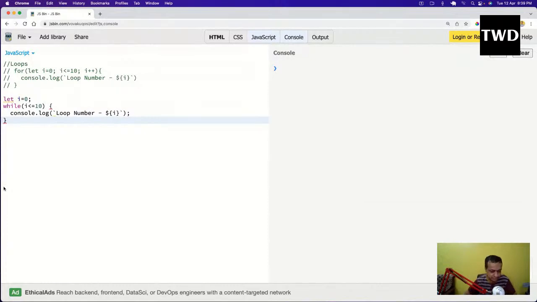I don't want to break my browser right now, so that's why people don't prefer the while loop. Let me do it back. Okay, so that is the reason.